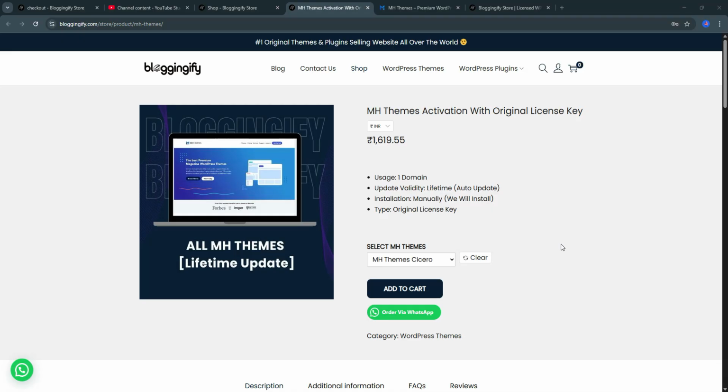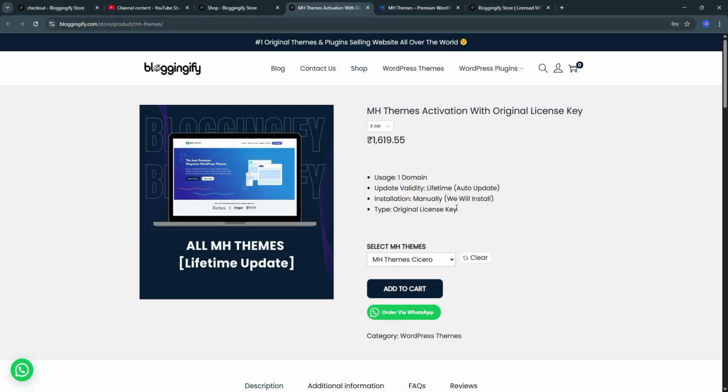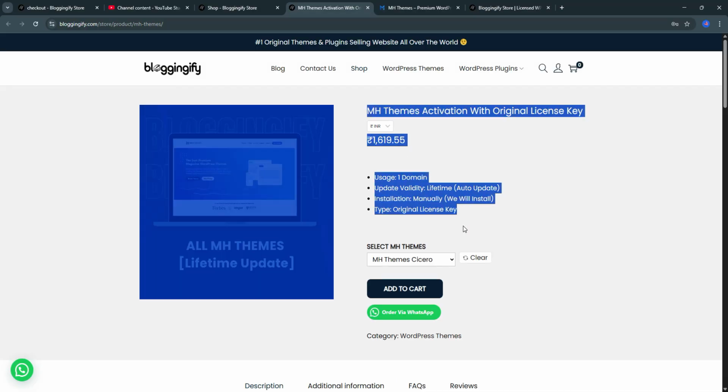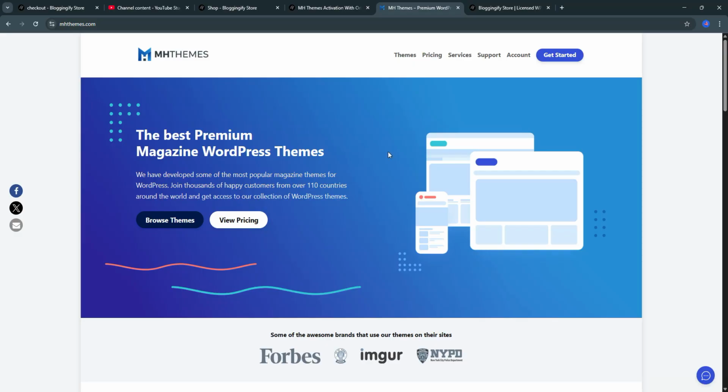So let's get started. So here you can see MS themes activation with original license key. I will provide you the direct product link in the description box. So just check the description link and you will go directly to this type of product page. Okay, and MS themes have lots of WordPress premium themes.